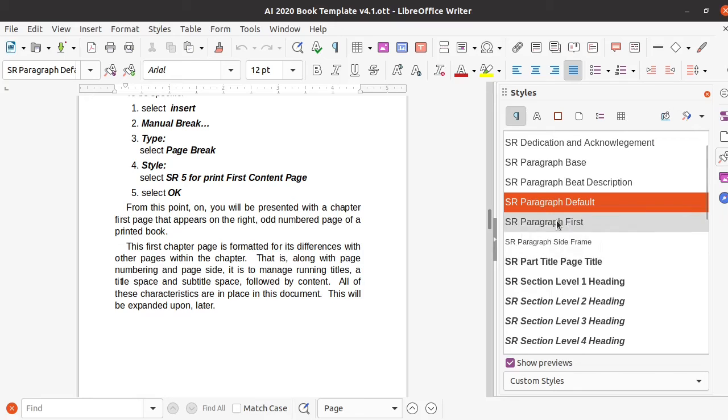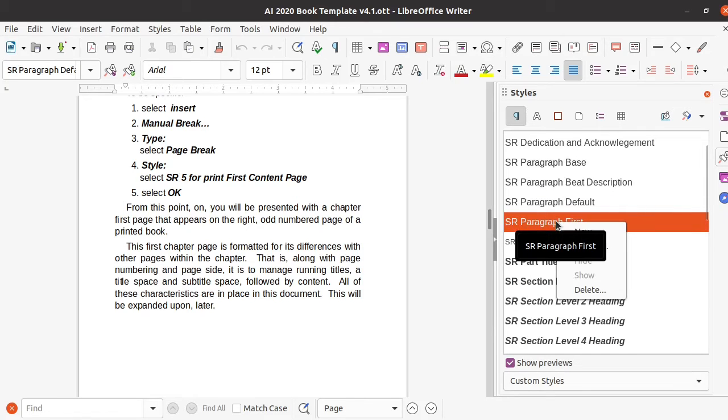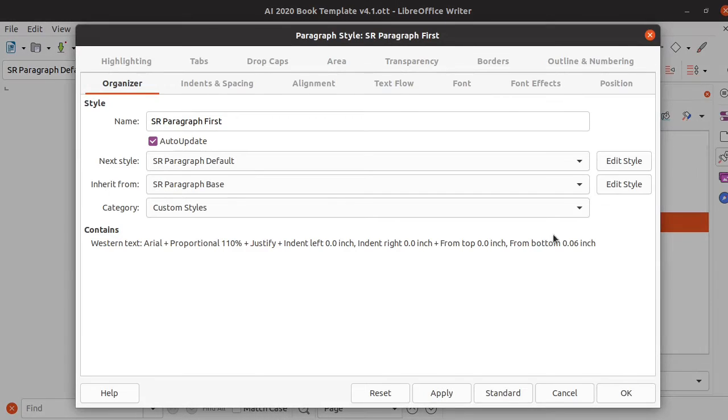So paragraph default. What is paragraph first? Well, let's look through modify. We'll find that SR paragraph first is followed by SR paragraph default. And SR paragraph first inherits from paragraph base. So both of these styles, first and default, inherit from base. And that means independently they can be adjusted and not conflict with each other because they are distinctly different styles.